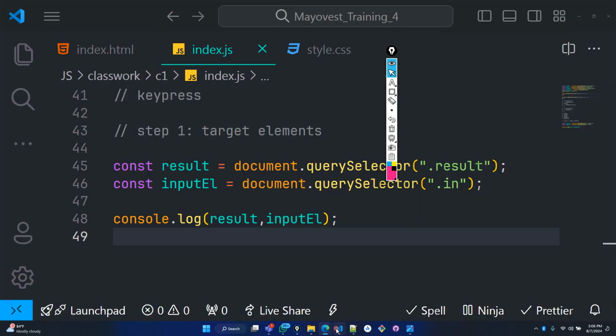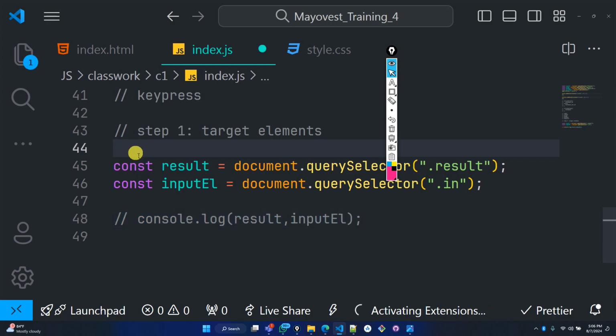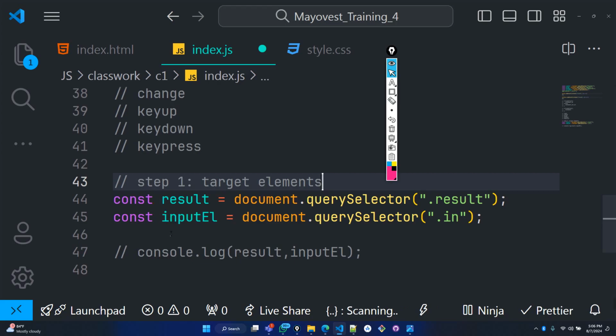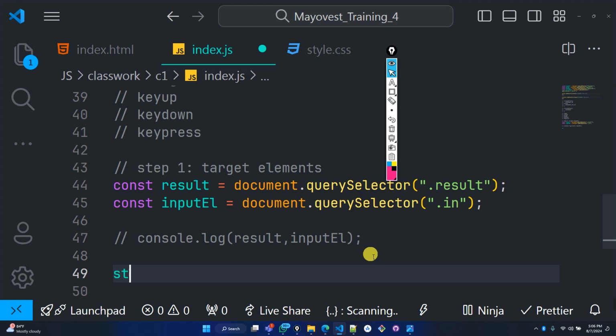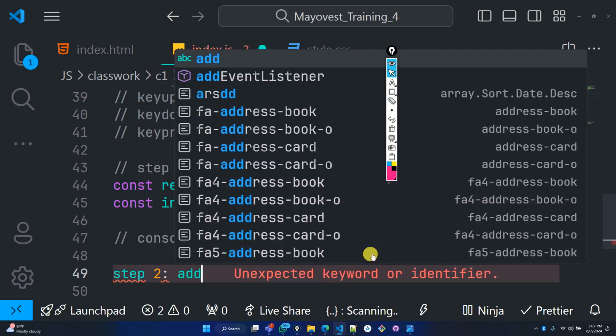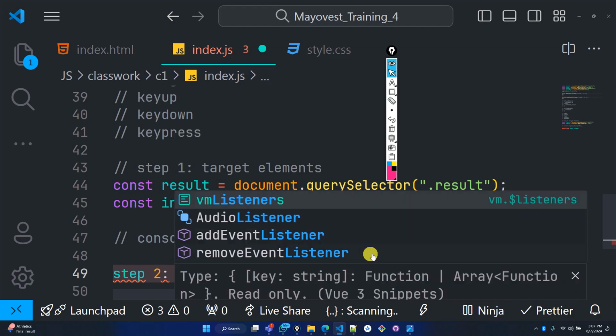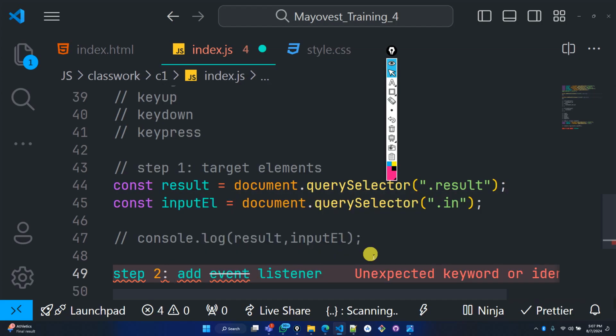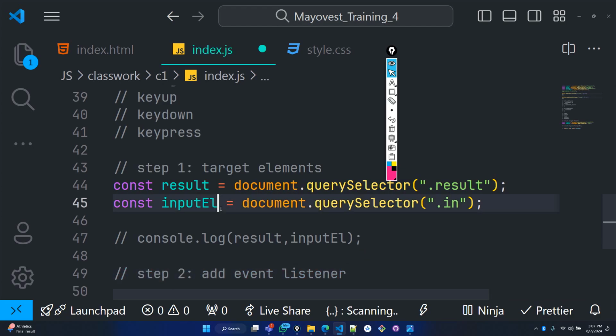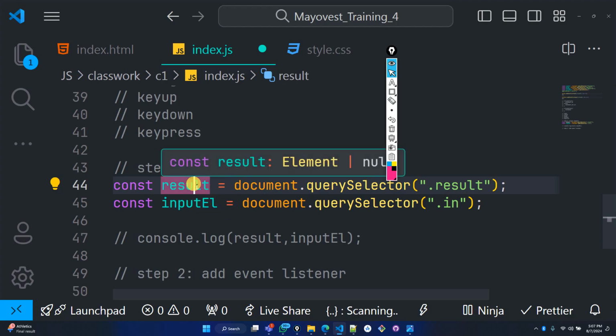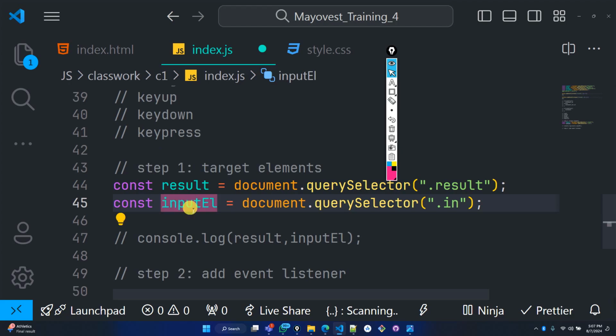So what is the next step? The next step now is for us to add an event listener. The first step is to target the elements that you want to manipulate, so we are done with that. The next step, which is step 2, is to add an event listener. And which element do we need to add the event on? Only this input, because we are not adding any event to this result. Its job is just to have what is inside it updated based on what you are typing from here.